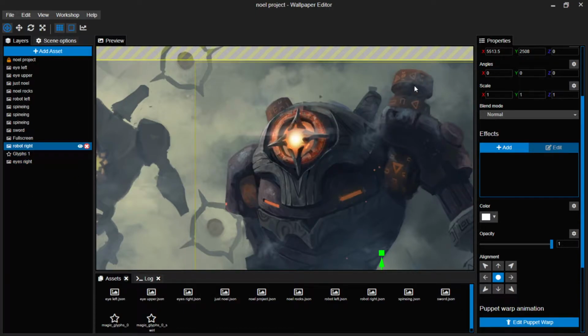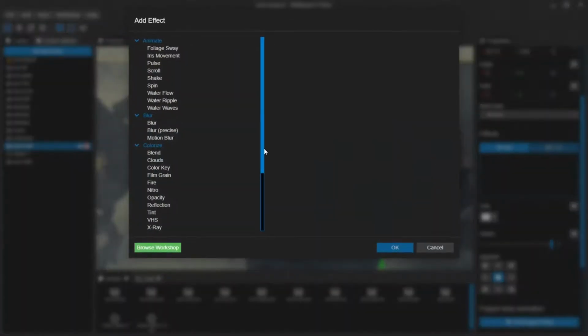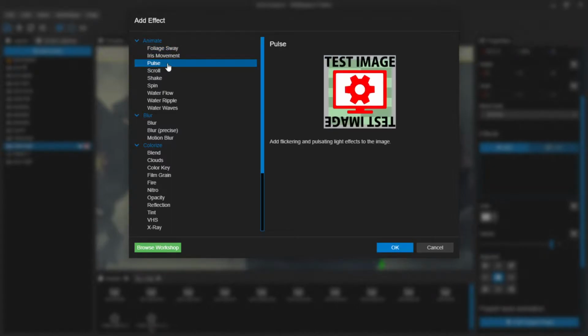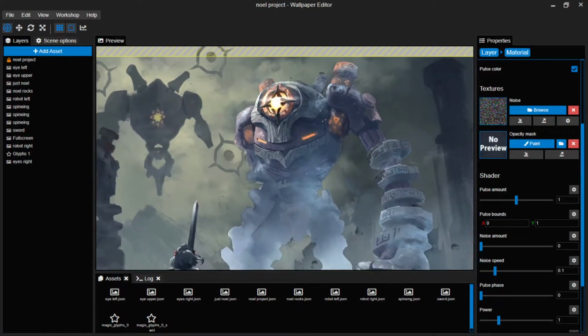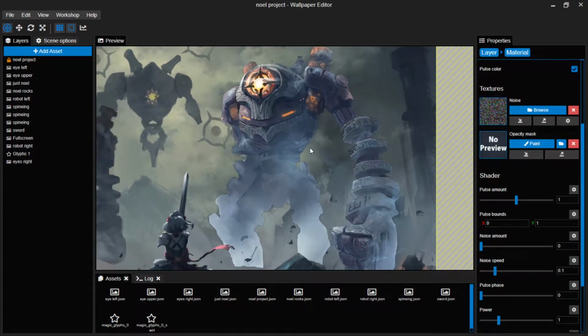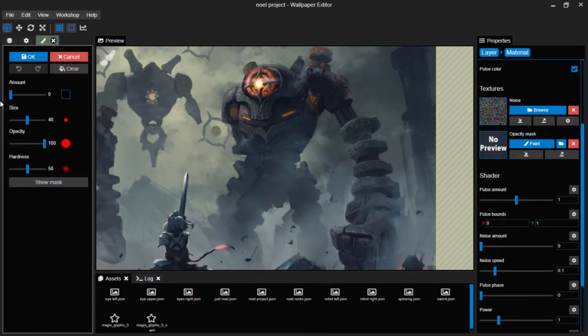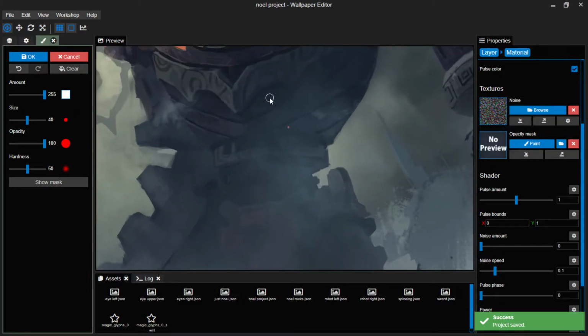Alright, so now we could add effects to the robot. What you're going to do is go to right robot, add effects, and go to its pulse. Yes, pulse. Now you're going to see it's pulsing the whole thing, which we don't want. So what we would do is go to paint, and go to 0, clear, and that clears out all the color. Then we're going to go to 200, and zoom in.